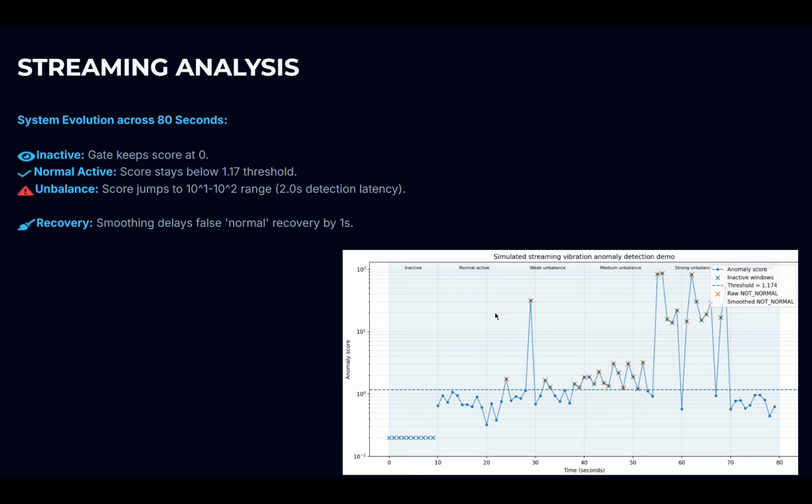So I guess the next thing to discuss would be the streaming analysis, where you can see the system evolve over 80 seconds. You can see that the activity gate keeps it all at 0 because the machine isn't active. But then as soon as the imbalance is introduced, you can see that the anomaly score jumps, and when the imbalance is very strong, you can see it's pretty accurate. But down here, it's not that good, but it's still pretty decent.